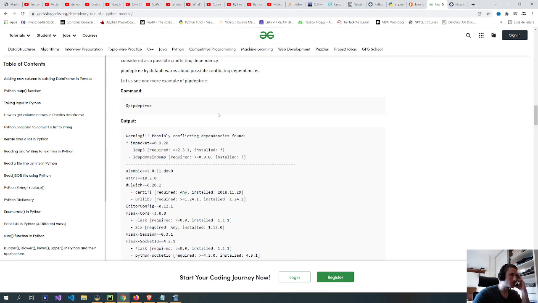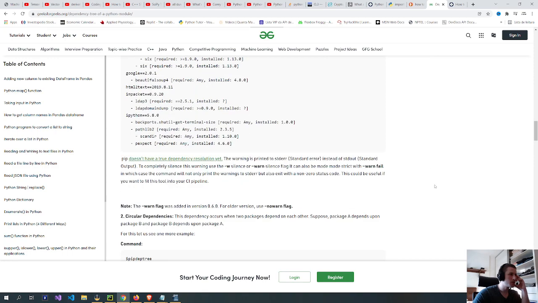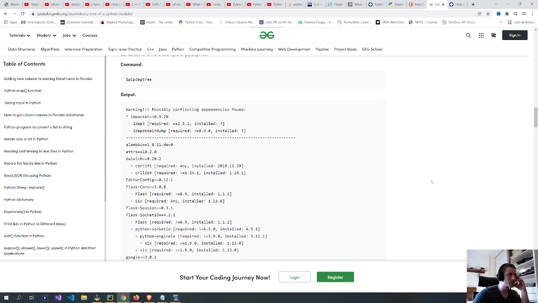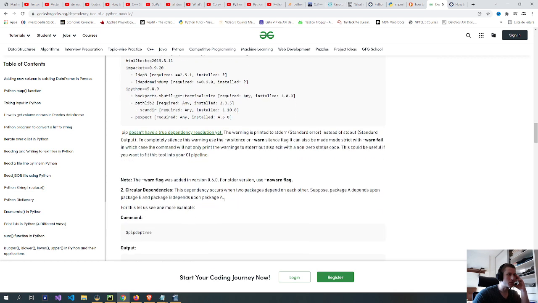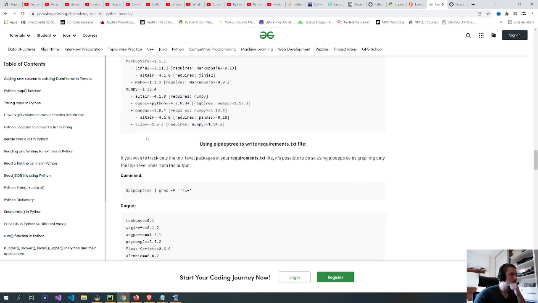Pipdeptree. Pip doesn't have true dependency resolution yet. The warning is printed to standard error instead of standard out. To completely silence this warning, use the -w silence or --warn silence flag. It can also be made more strict with warn fail. Note the warn flags added to clear dependencies.